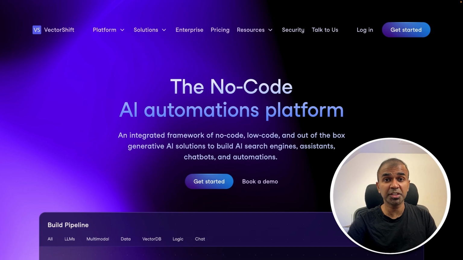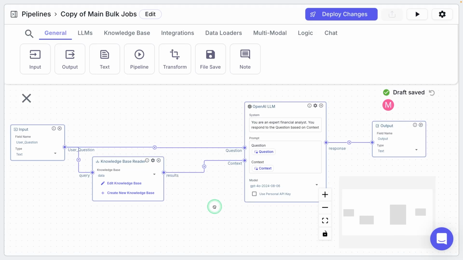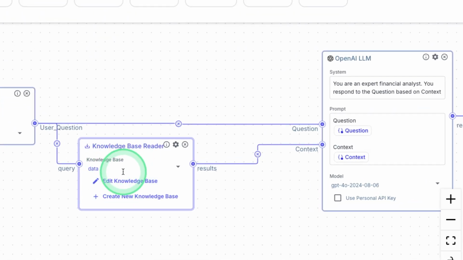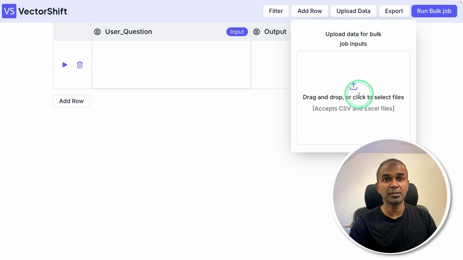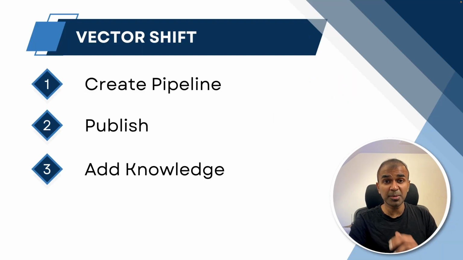That's when we have the VectorShift pipeline for bulk jobs, where we are able to define a pipeline like this with our custom data. Then after we deploy, we are able to ask questions based on that by uploading all those questions. That is super cool. I'm going to take you through step by step how you can create a pipeline to automate your workflow and publish that as an application. Then add your custom knowledge, that is your private data, and ask thousands of questions to AI and get answers which you can use later.